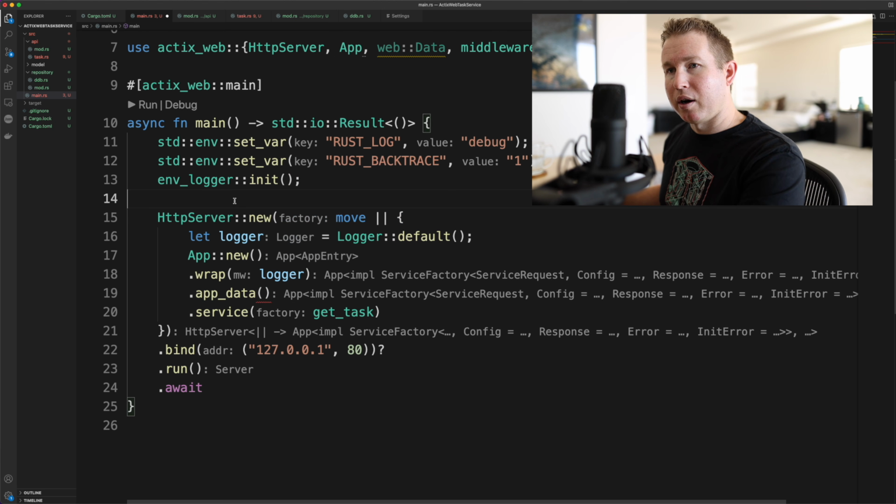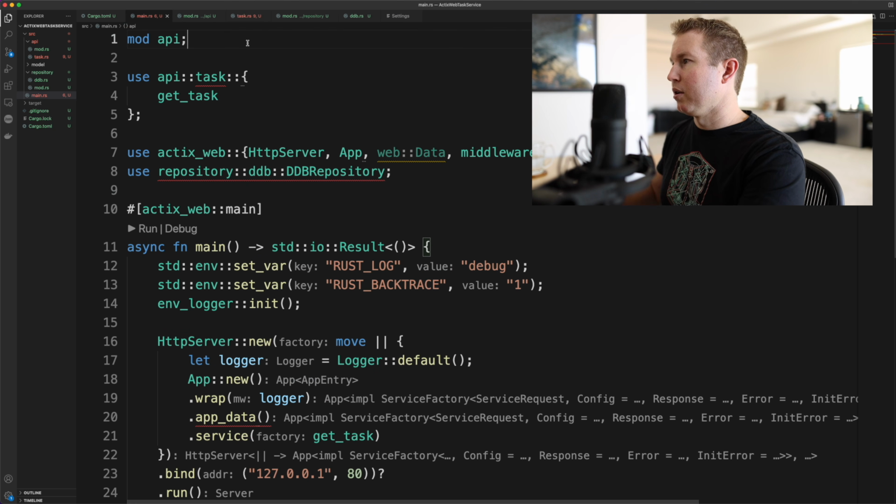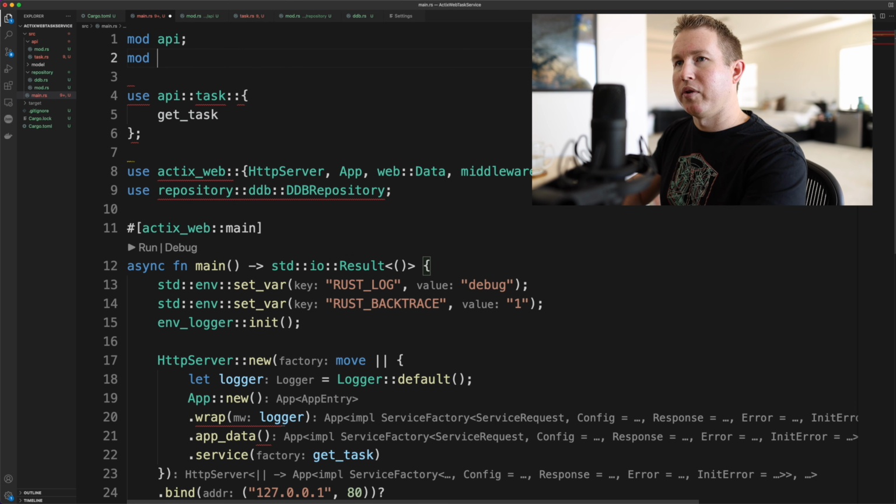First, though, we need to create our DynamoDB repository object. Let's import that. We need to declare that we have a module called repository.